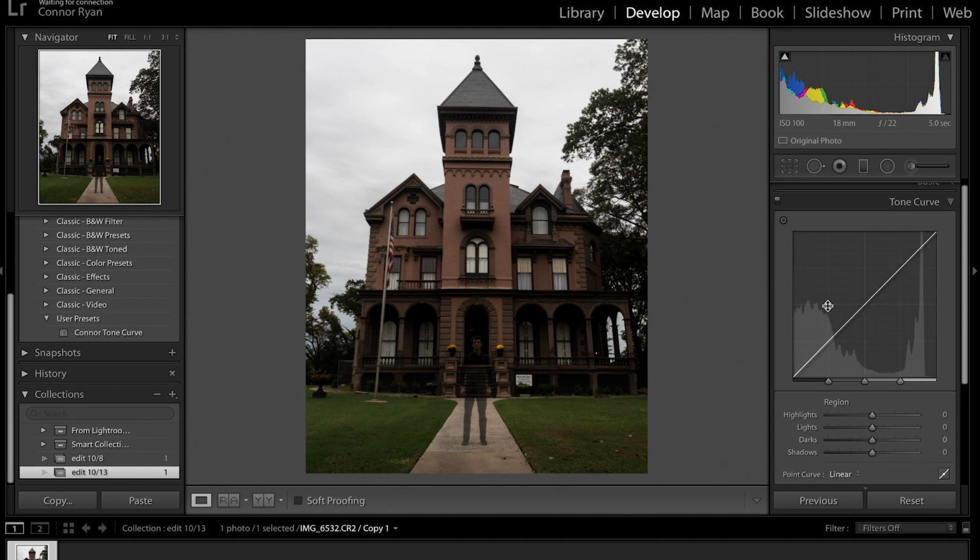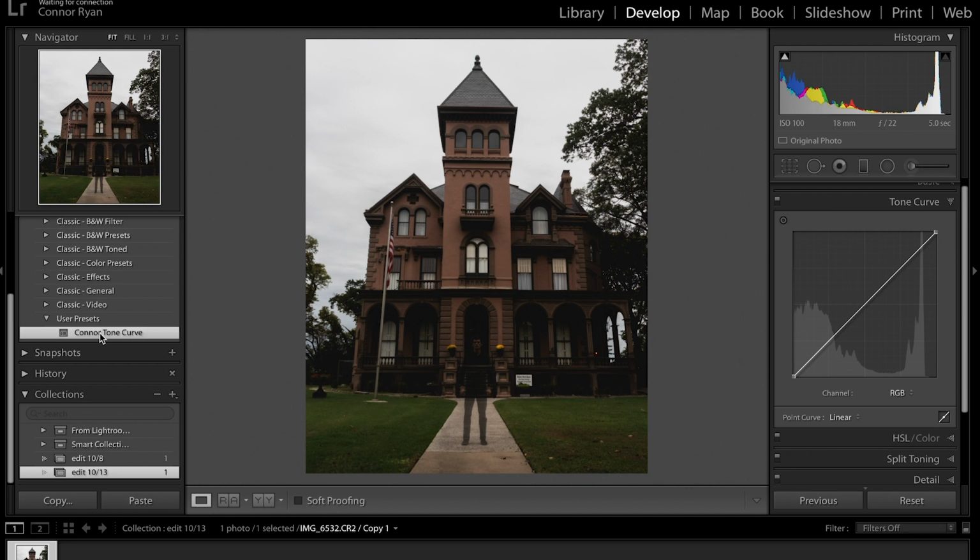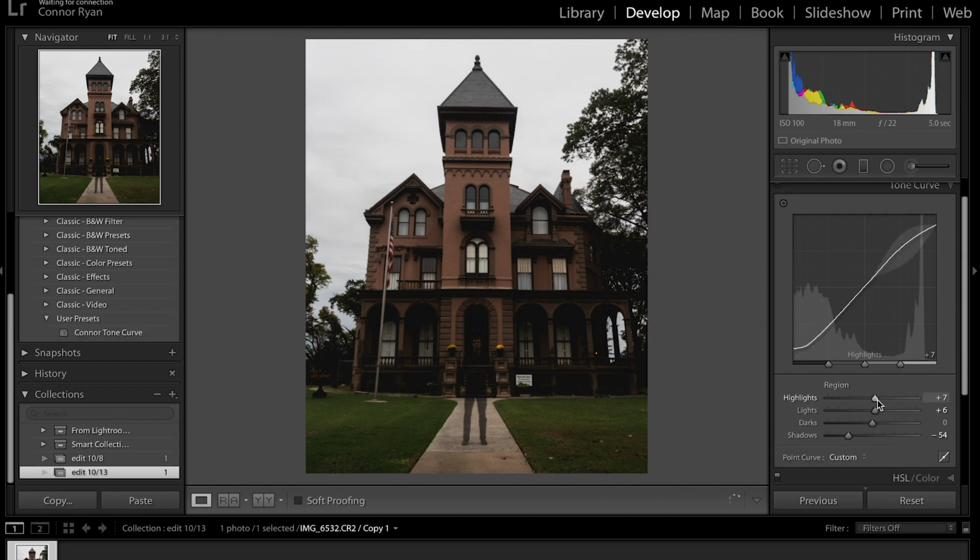I use a pretty standard point curve for all my pictures, so I'm just gonna apply that preset. The first thing I'm gonna do is bring these highlights up just to give the highlights more brightness, because we brought them down in the basic adjustments, which I think reveals more of the detail in the highlights. Bringing them back up here will bring that brightness back into the picture. And then I'm also going to boost our lights to make the image brighter. And I'm gonna leave the darks and shadows where they're at.